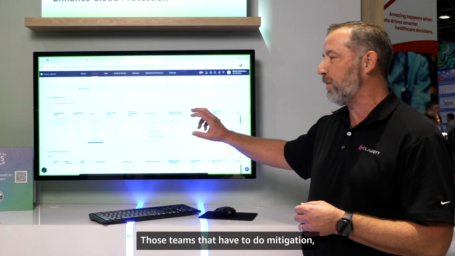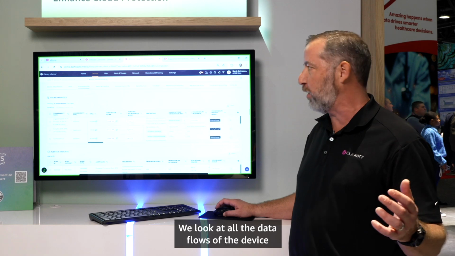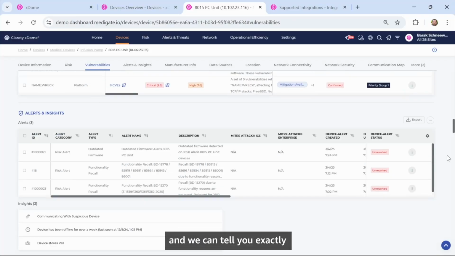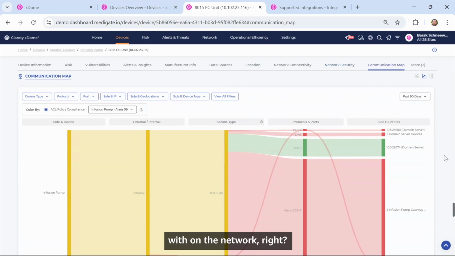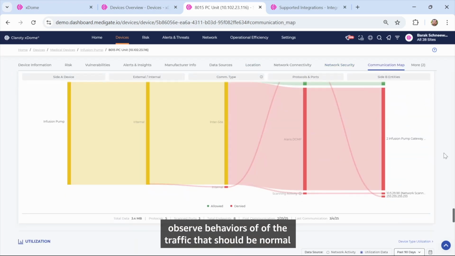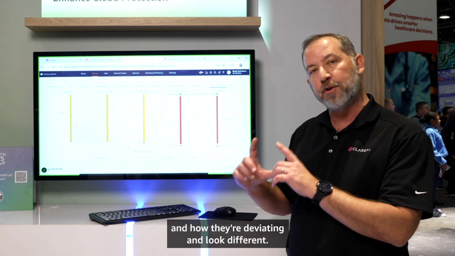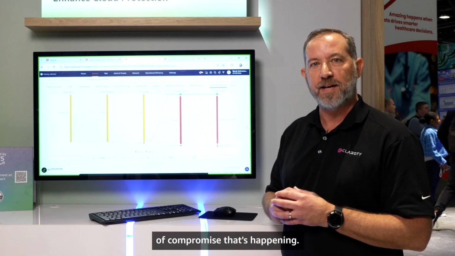Those teams that have to do mitigation, they also use our tool, right? We look at all the data flows of the device and we can tell you exactly what this device is communicating with on the network, right? So now you take that information, you can understand observed behaviors of the traffic that should be normal and how they're deviating and look different, okay? It's a good indicator of some kind of compromise that's happening.